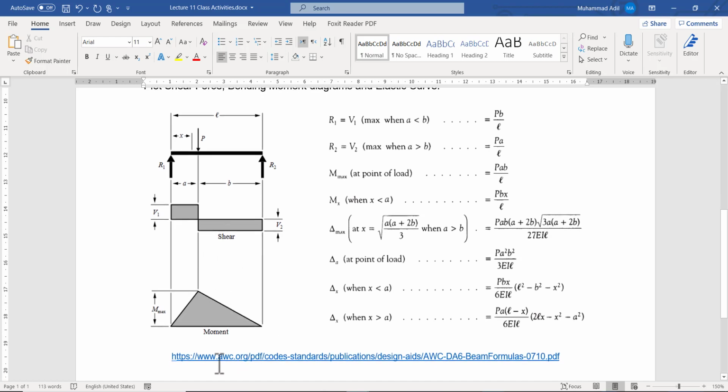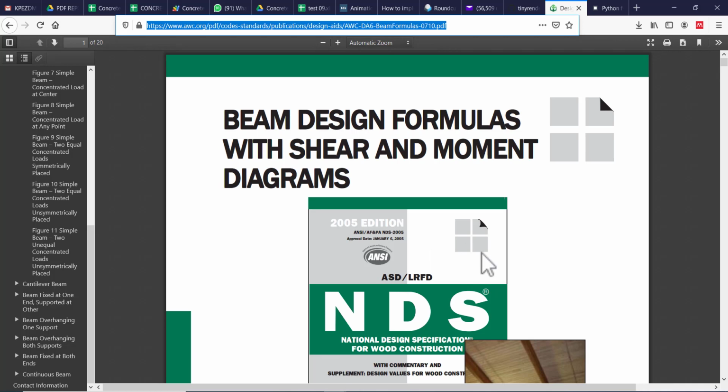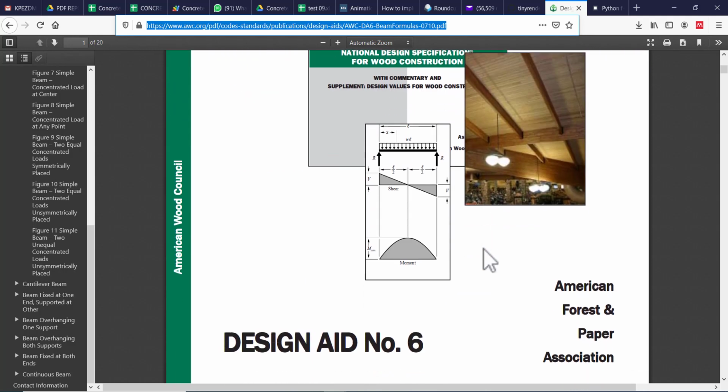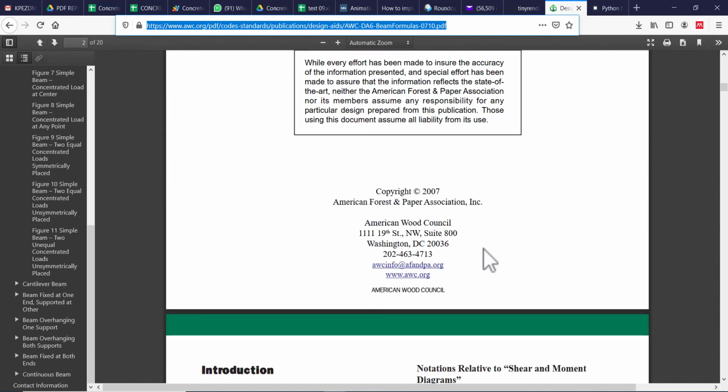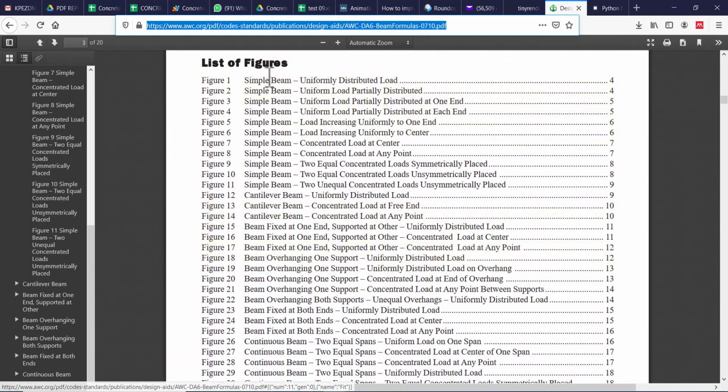Several such cases are also provided in this PDF file, which I quickly show you here. So in this PDF file, you will see by AWC.ORG, it is beam design formulas with shears and bending moment diagrams, but actually it is more than that. We have simply supported beams with different types of loadings, including uniform distributed loads and concentrated loads. We are today working on figure number 8, actually, which is a concentrated load at any point, not at the center. So it can change its location.